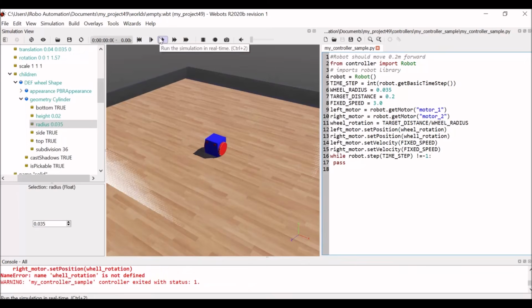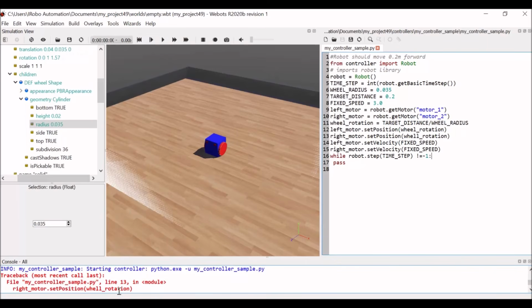Actually it should move forward. There are some errors, so that is why it is running the previous program. So here see, line number 13, instead of wheel, spelling mistake is there. Save it, reset, run. It is moving and it has stopped after reaching 0.2 meter.